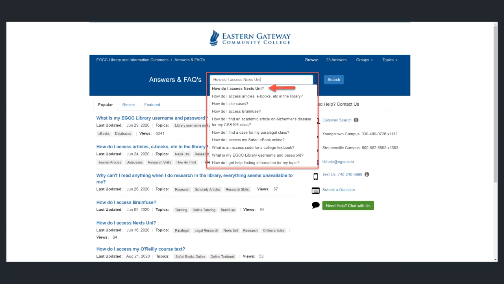Users may also search for the answer they need by typing in their question into the search box. As you type your question, related questions will appear. If there is a direct match to your question, it will appear in bold at the top of the list. We see in our example, How do I access Nexus Uni, that a direct match exists. Select the bolded question to be taken to the answer text.